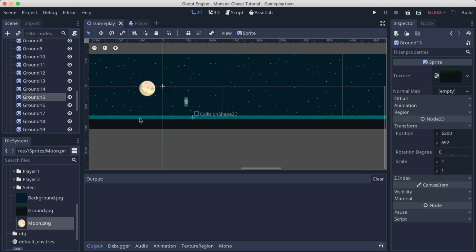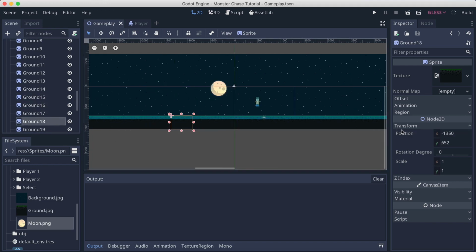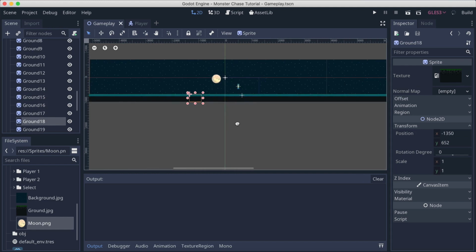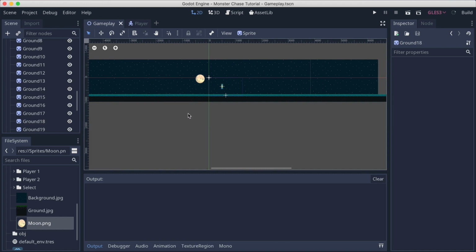So let me just find the ground here, I believe. From ground 16, it's negative 450. Then ground 17, it's negative 900. Then 18, negative 1350. You get the point. So you're going to do this on your own. It's a bit tedious for you to watch me create all of this. It's not fun, but this is part of game development, so you need to do it.